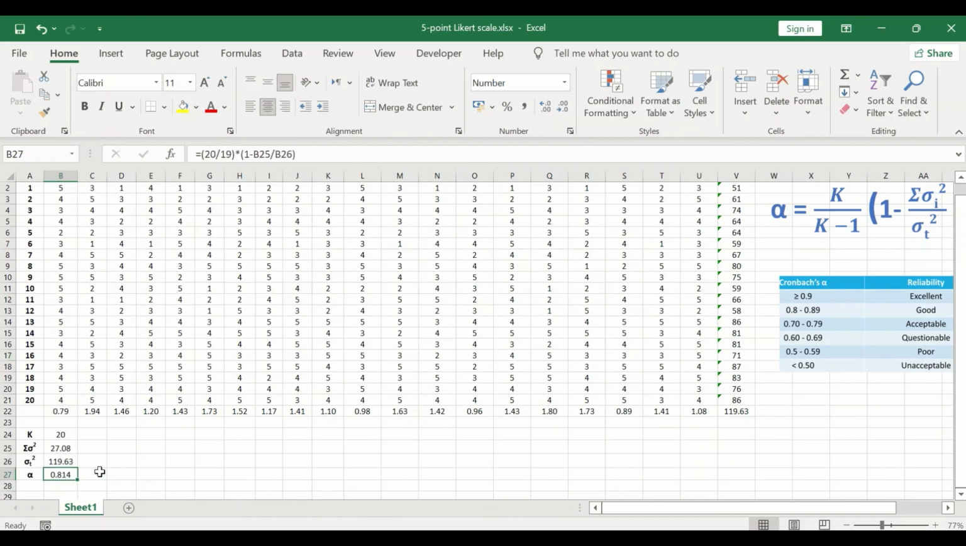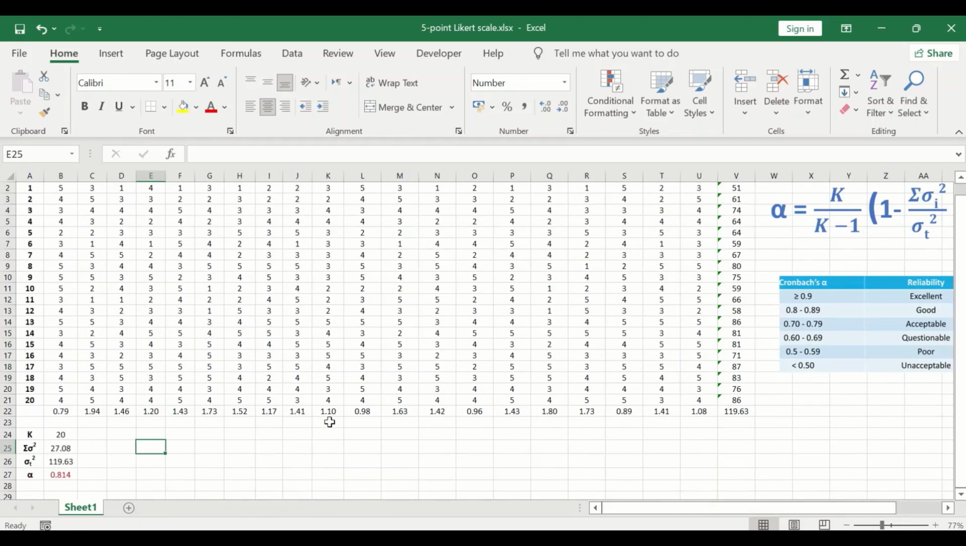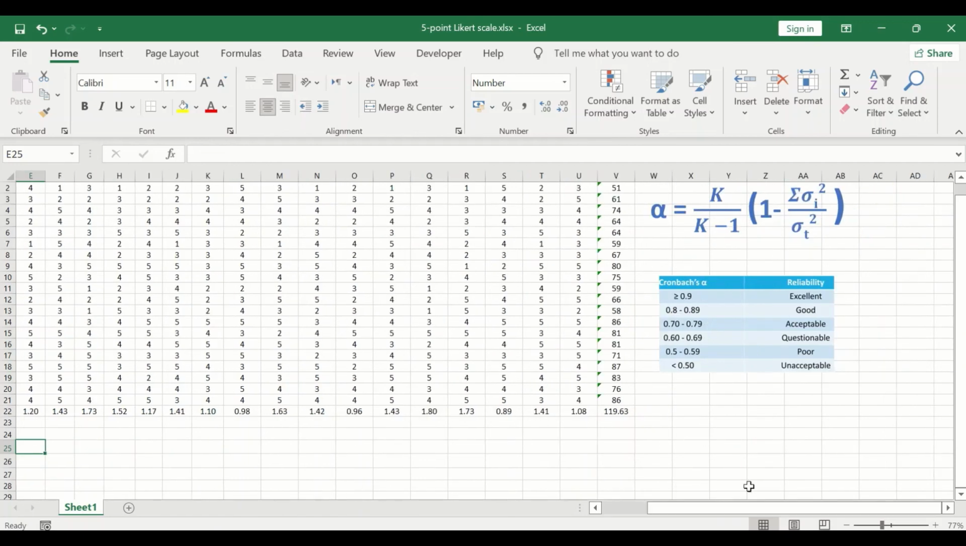A value of 0.81 is generated. This value here, which I'm going to label red, is the reliability value, the Cronbach's alpha value. So what does this value mean, 0.81? This value means that this survey is 81% reliable.